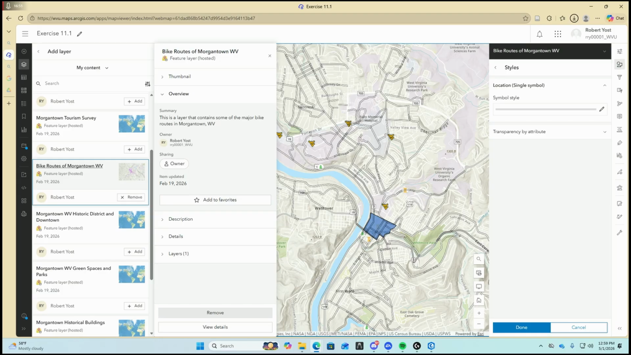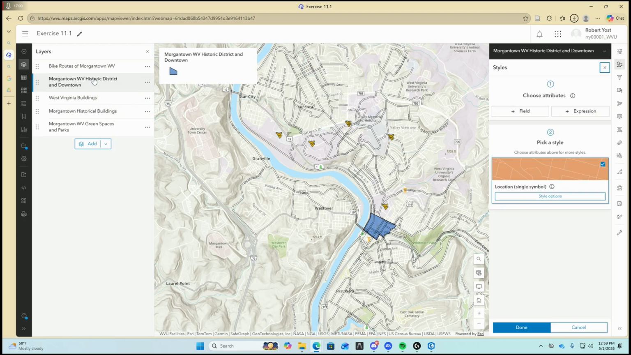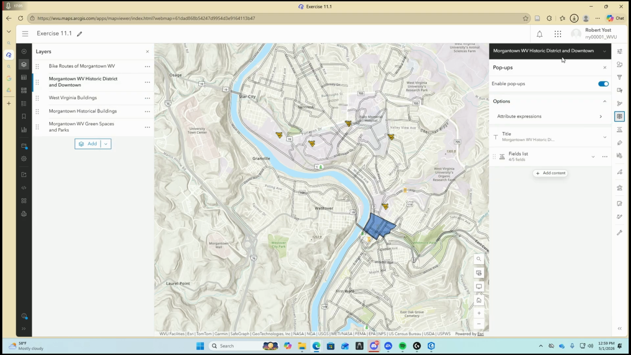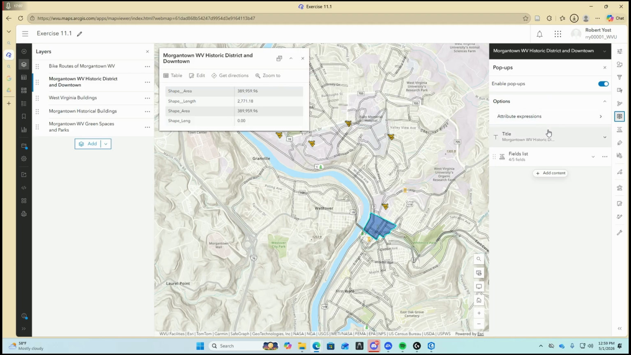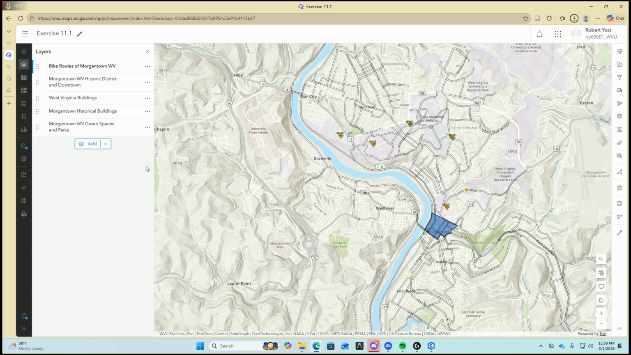So we can click on the historic downtown layer. So if we go back, historic downtown, and we can find pop-ups. And then this will open up the pop-up editing pane. And we want to turn off the pop-ups. So for the historic district in downtown, we can close that. And for the bike routes, we can disable pop-ups.